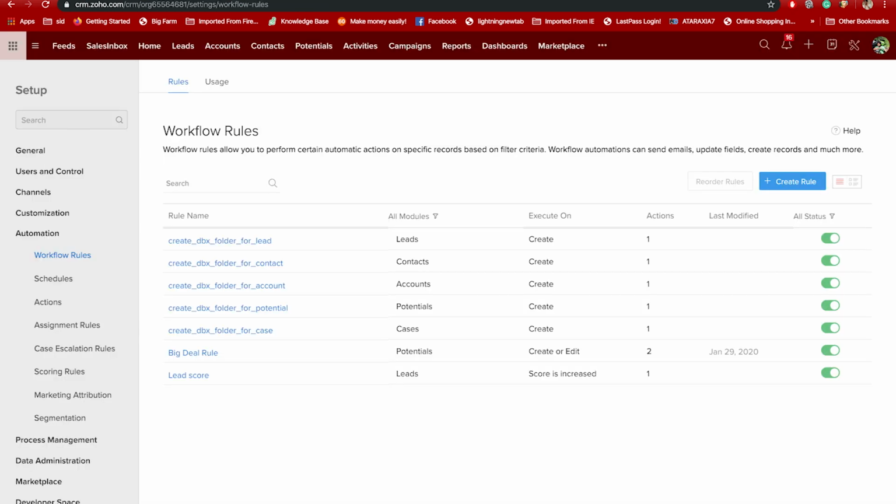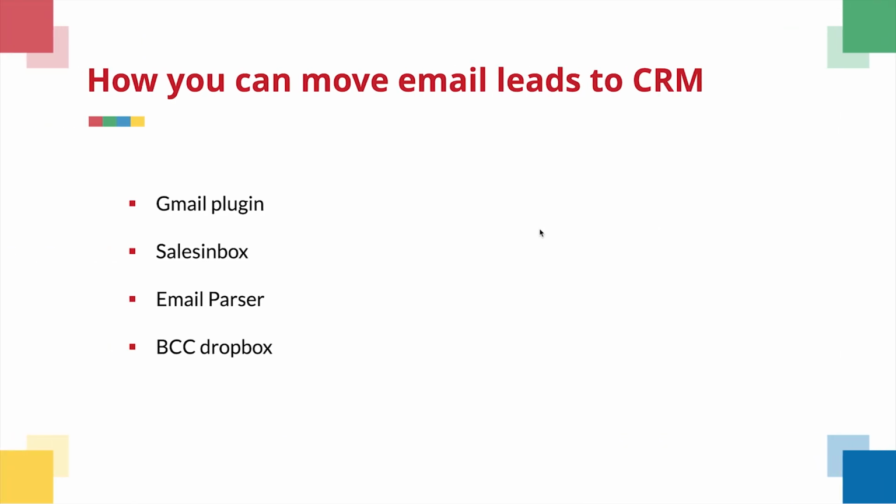Let's go back. And now let's look at configuring our Sales Inbox. Sales Inbox is our CRM's email client. Now, Sales Inbox helps you by categorizing your emails unique to your sales processes.